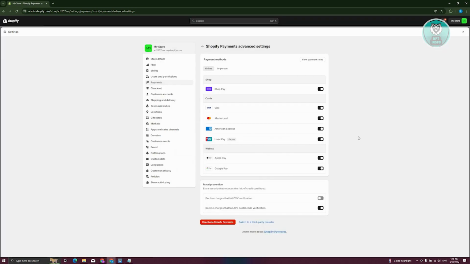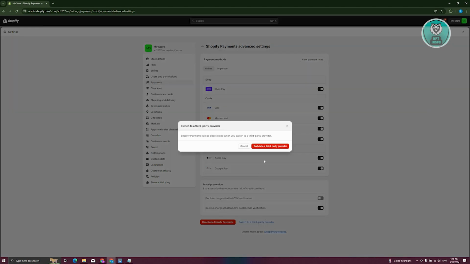But if you want to switch over to a different payment method, like for example switching to a third-party provider, you can go ahead and just click on it and click on switch to a third-party provider here, and you'll be able to choose from the available providers. But in this case, that's about it.